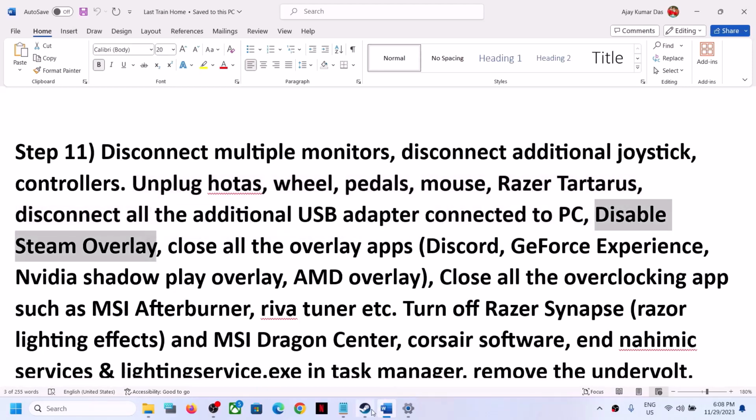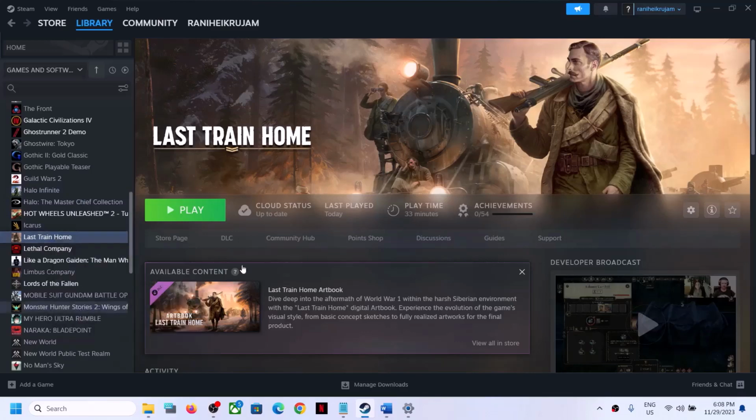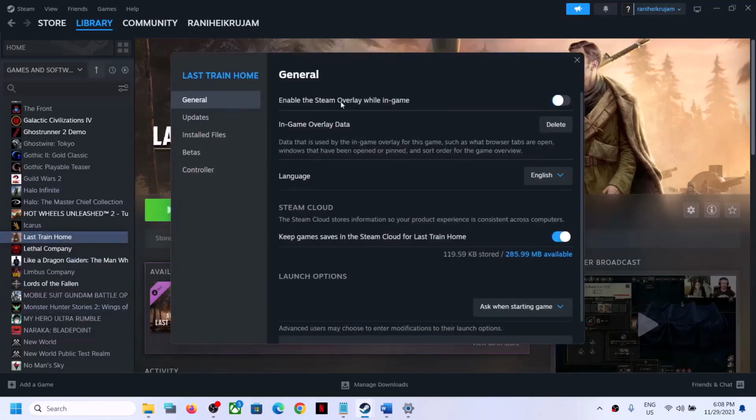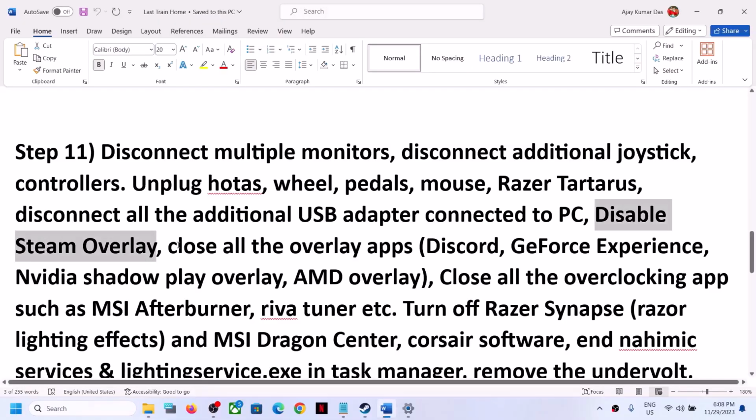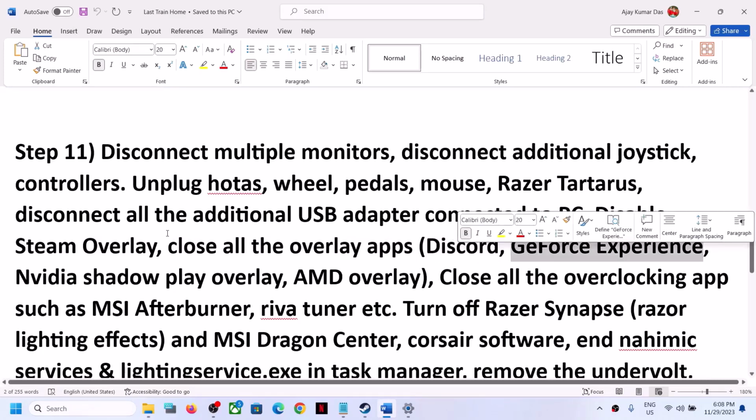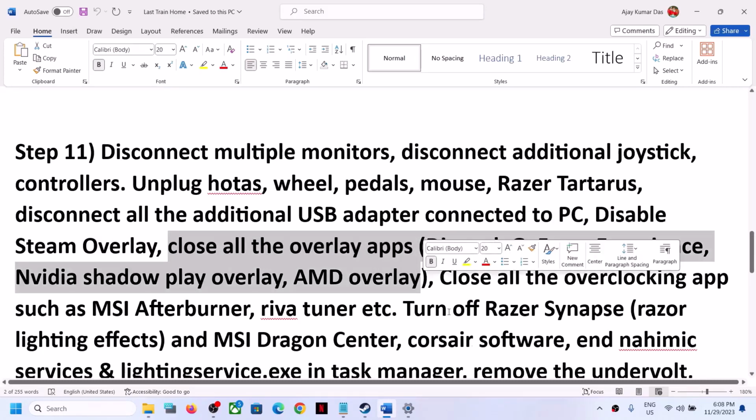Disable Steam overlay. Now for this, make a right click on the game, select properties, turn off this option which says enable the Steam overlay while in game, and also close all the other overlay applications. So if you have overlay on in Discord, turn it off. If you have overlay on in GeForce Experience, turn it off. So close all the overlay applications and then launch the game.